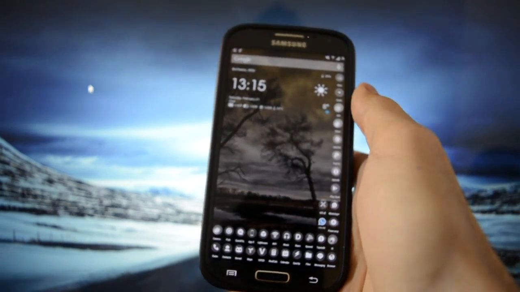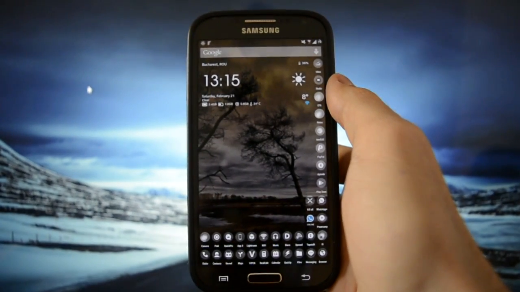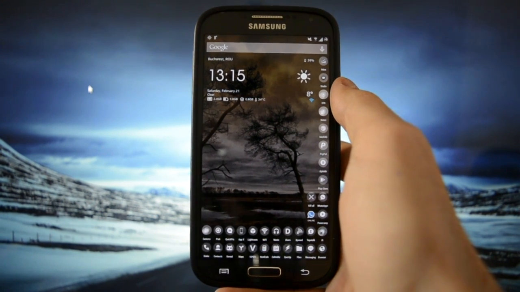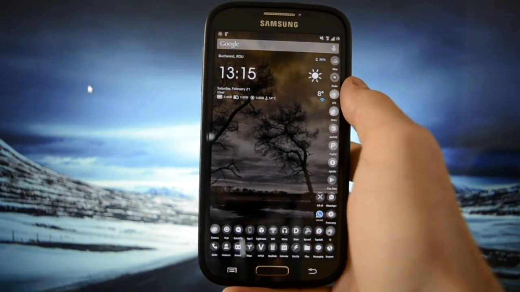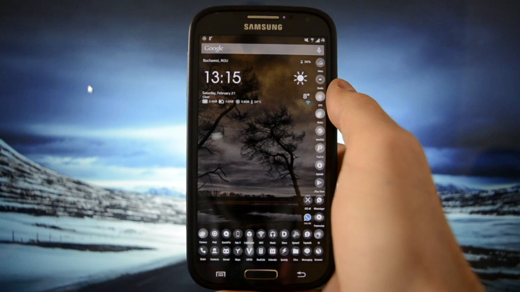Power Amp, I've just showed you how to get the maximum sound quality of your Galaxy S4, and yeah, I think that's it, guys.